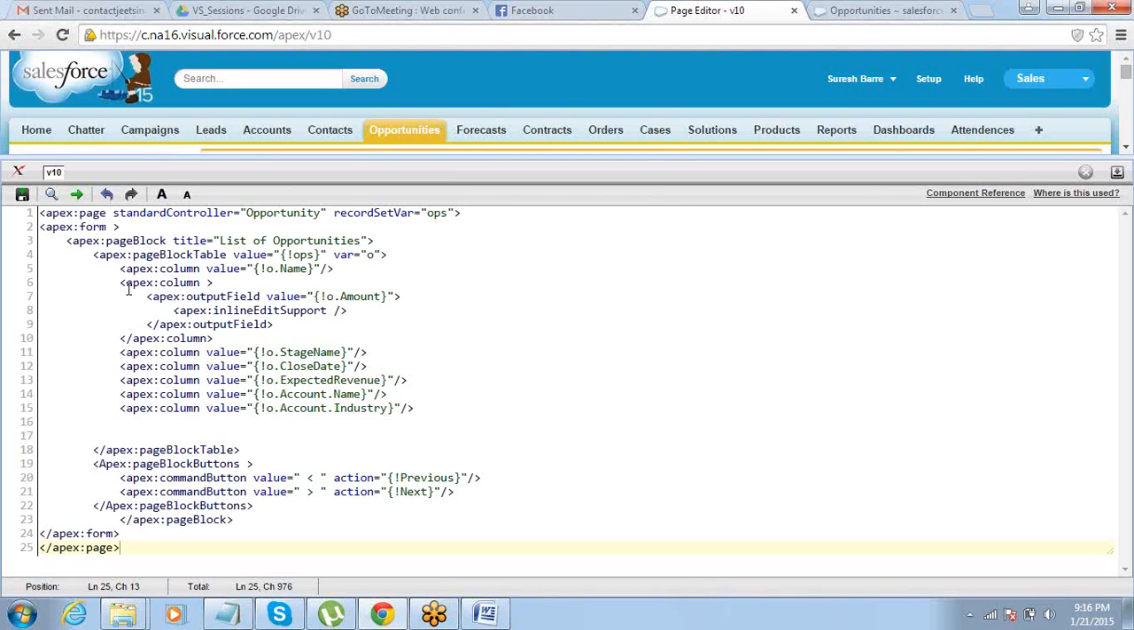So what I have done, I have created an apex column. Inside the column I have created an output field. Inside that output field component I have put inline edit support. Now you might be thinking, why output field? Why not an input field?